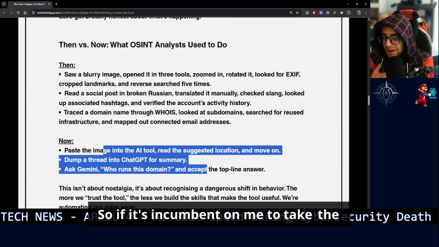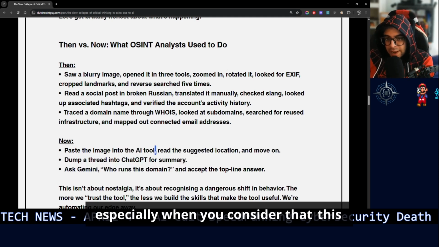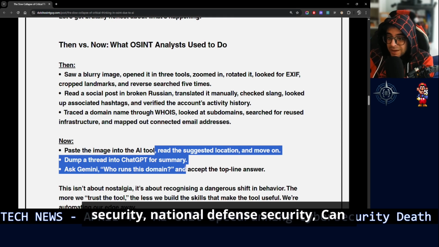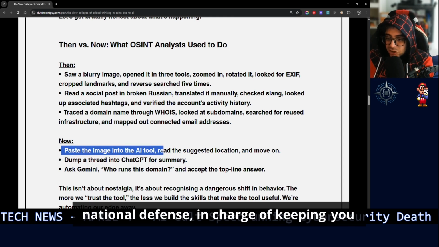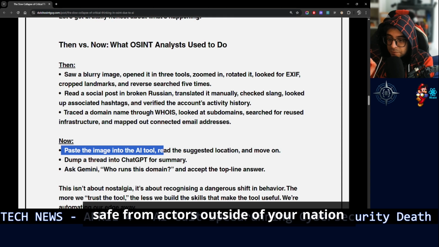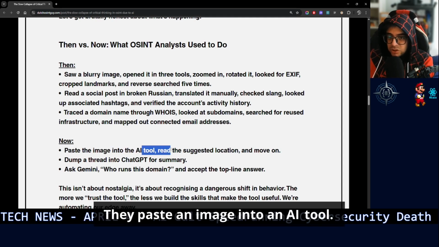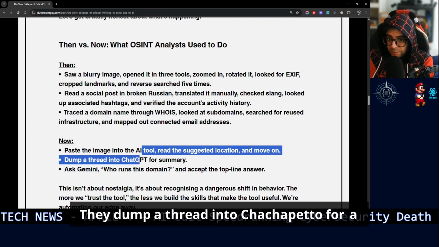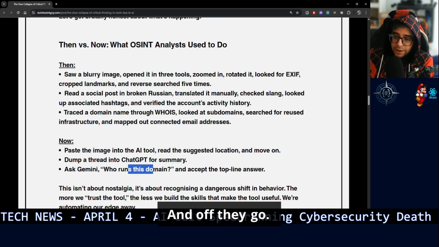So it's incumbent on me to take the extreme position against this crap, especially when you consider that this person in this article is talking about security, national defense security. Can you imagine somebody in charge of national defense, in charge of keeping you safe from actors outside of your nation who want to harm you? And this is what they do. They paste an image into an AI tool. They read the suggested location. They dump a thread into ChatGPT for a summary, or they ask Gemini who runs this domain, and off they go.